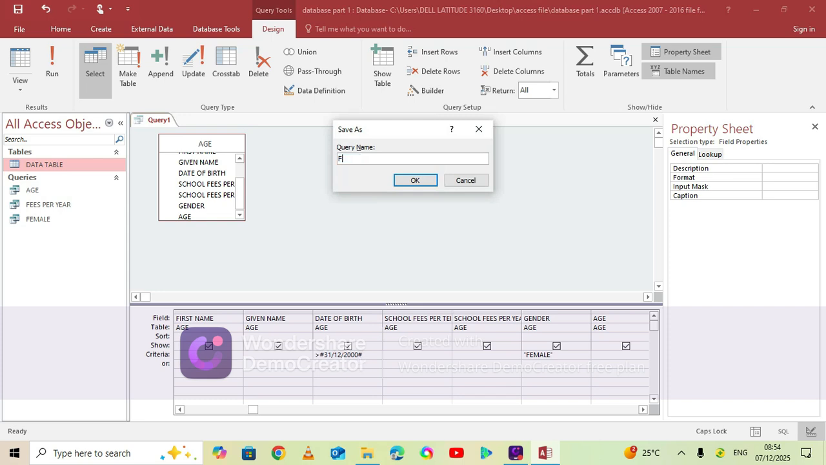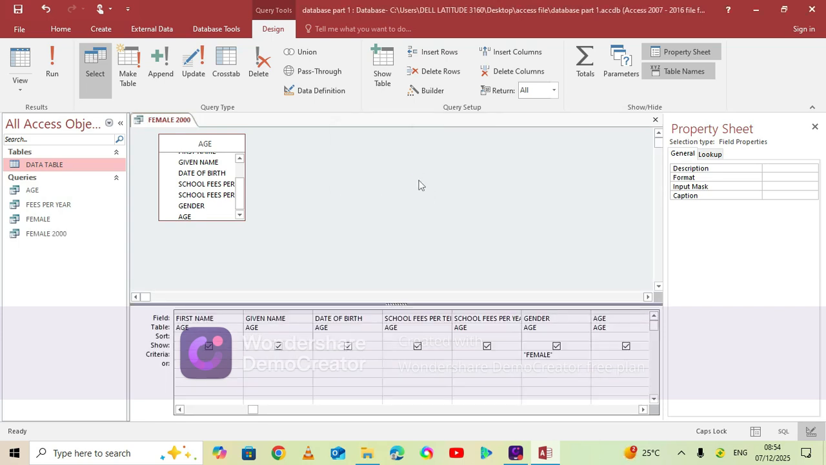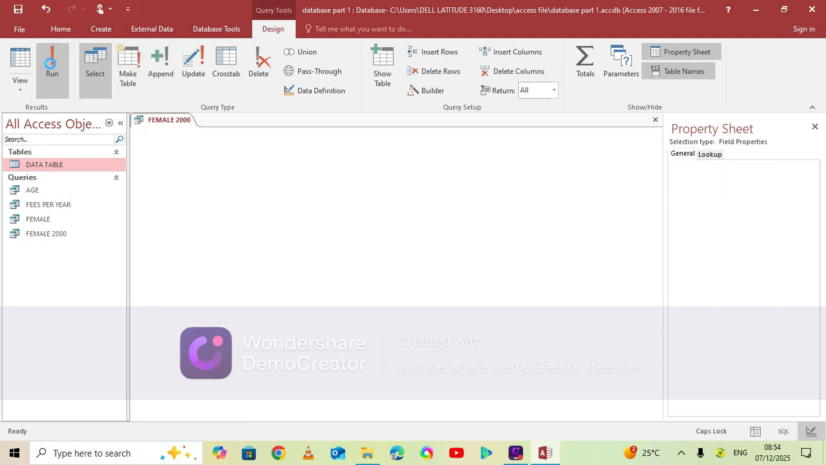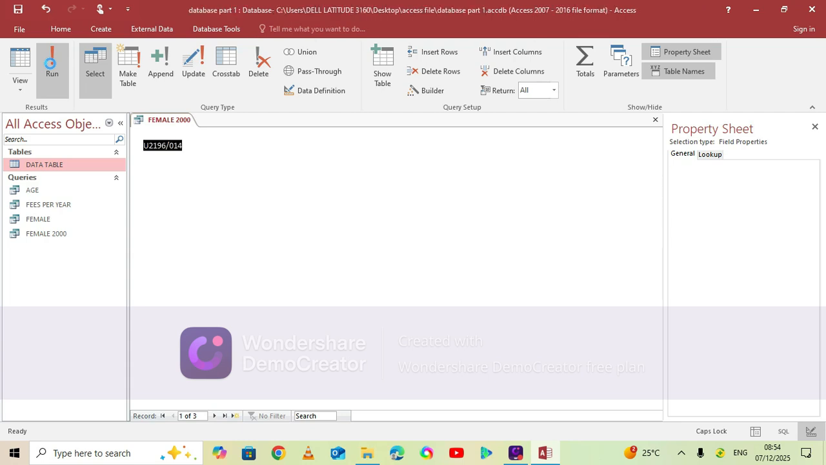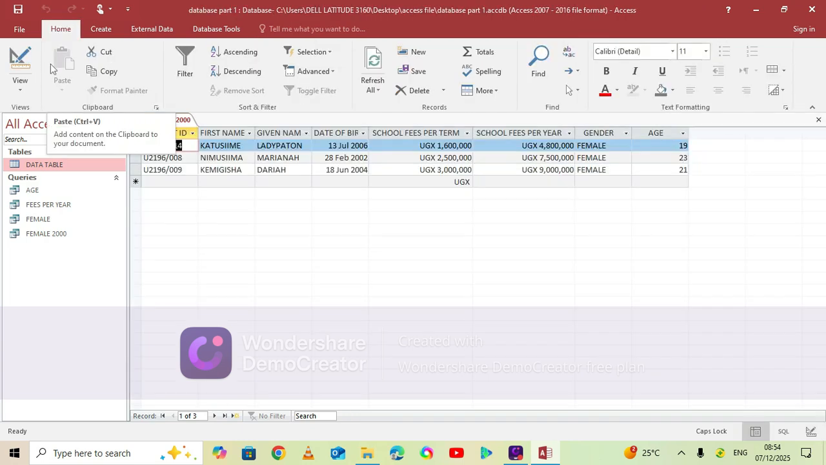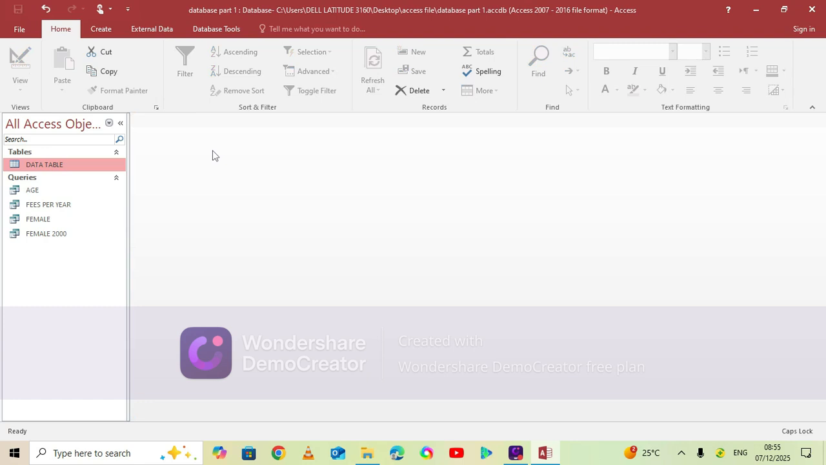Then you save, and save it as female 2000. Click OK, keep saving changes, then you run. It should be able to bring you the females who were born in the year beyond 2000. As you can see, we have 2006, 2002, 2004, and they are females. So that's how that query is created. We close.